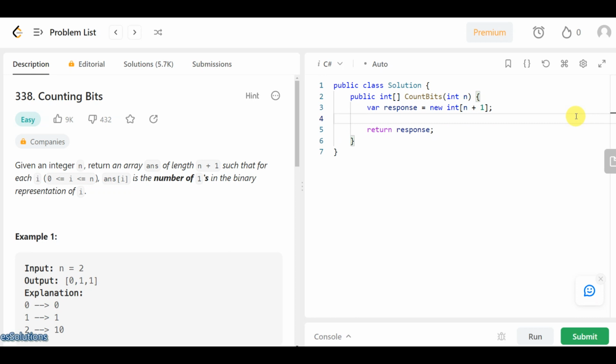So basically, what we want to do is that we know that the first index is going to be 0 already. So we could just start from 1 all the way to n. So we could have it like this. And we know we were keeping track of the power of 2.